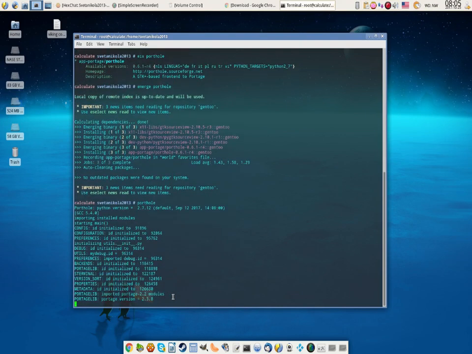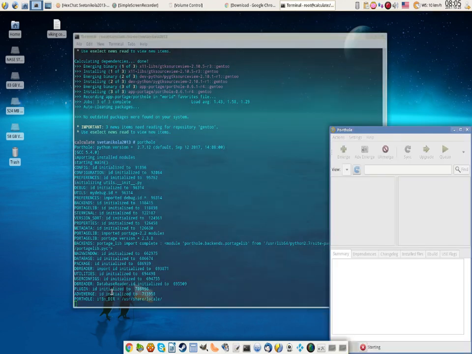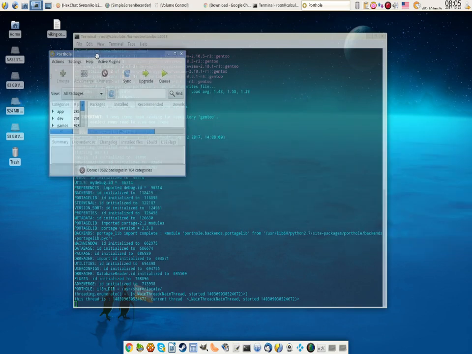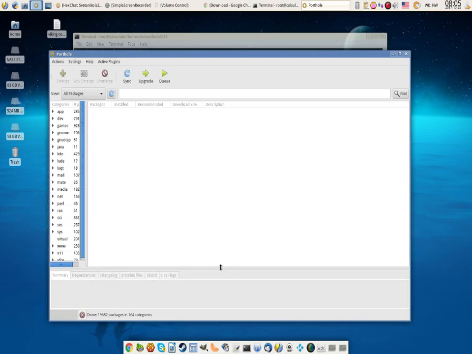Porthole. Pressing enter, it's going to open up a graphical user interface. Here we go. It was the first time, so it took a little while to open.